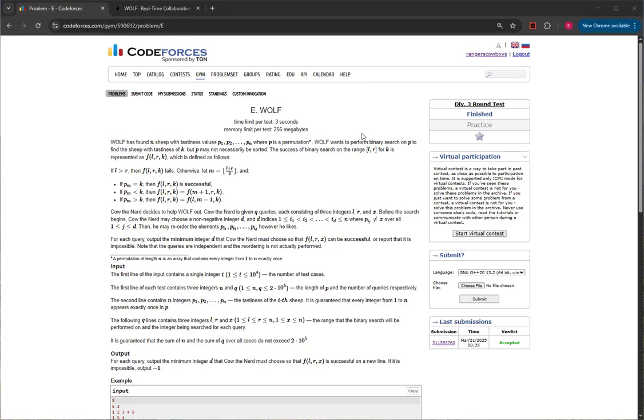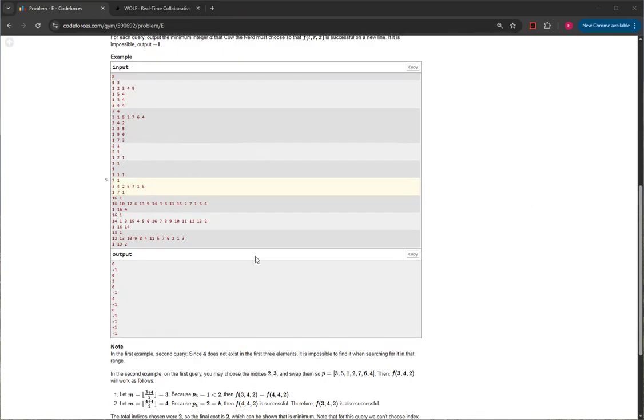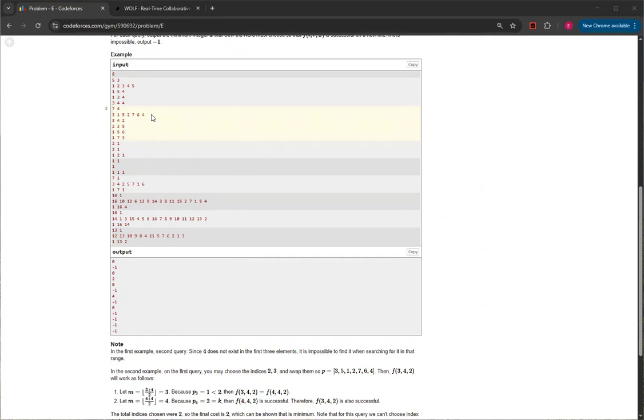For each query, output the minimum integer D that Cal the Nerd must choose so that F of L R X can be successful, or report that it's impossible. Note that the queries are independent and the reordering is not actually performed. In the first example, second query, 1, 3, and 4, you can notice that since 4 does not exist, it is impossible. But 1, 5, 4 isn't the best example to look at, but it's always going to work since this binary search is sorted.